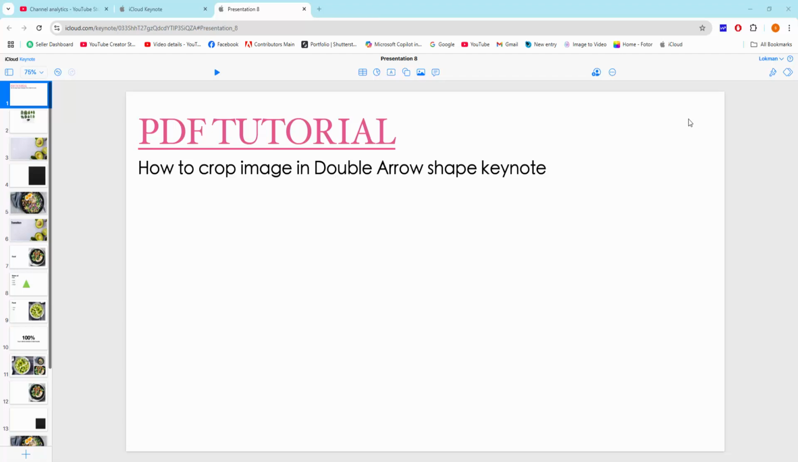In this video, I am going to show you how to crop image in double arrow shape in iCloud Keynote. Let's get started. At first, you have to open your Chrome browser. Then open your iCloud Keynote, then create your presentation. Now you can see here is my presentation. Now I crop image in double arrow shape in this presentation.